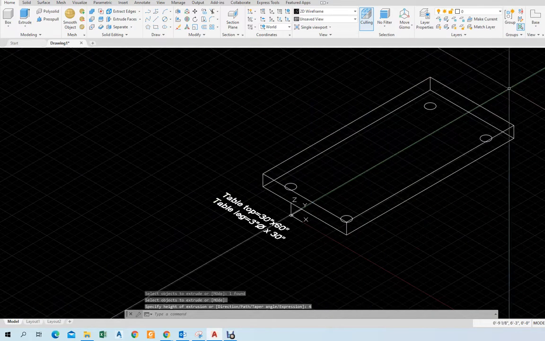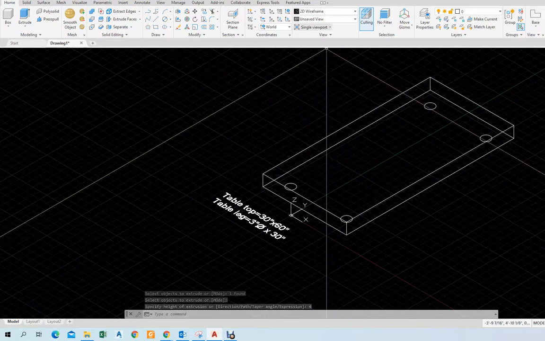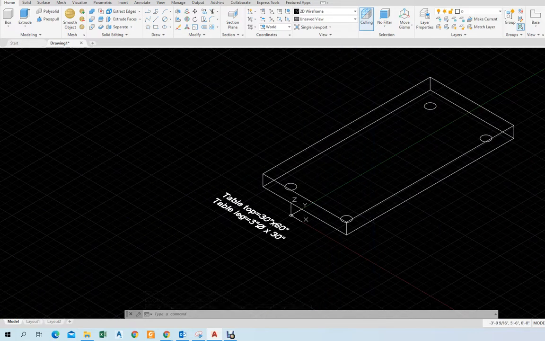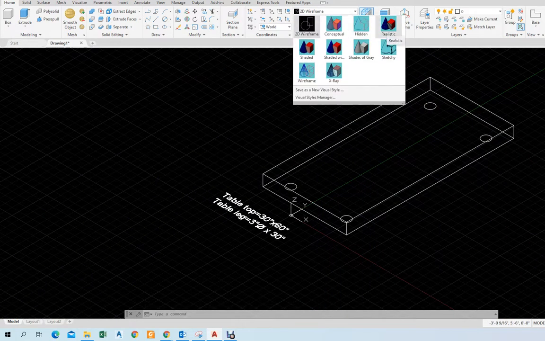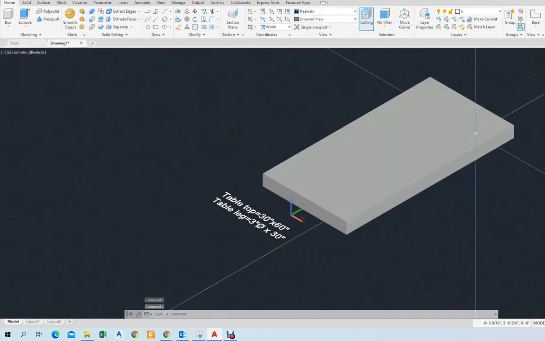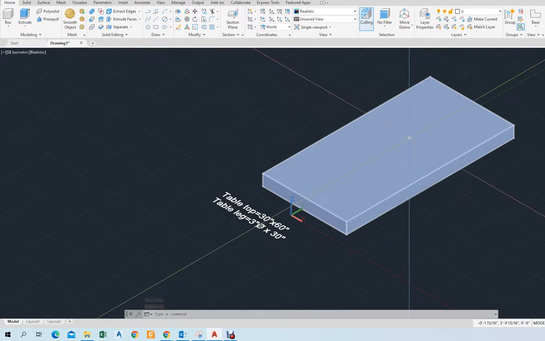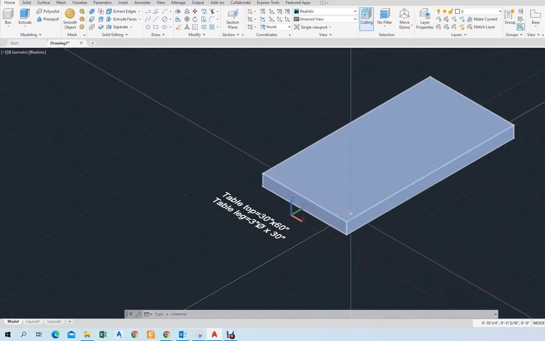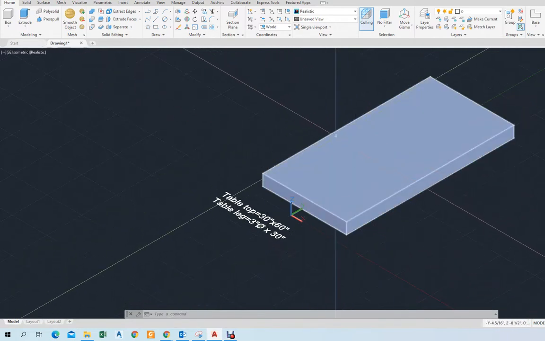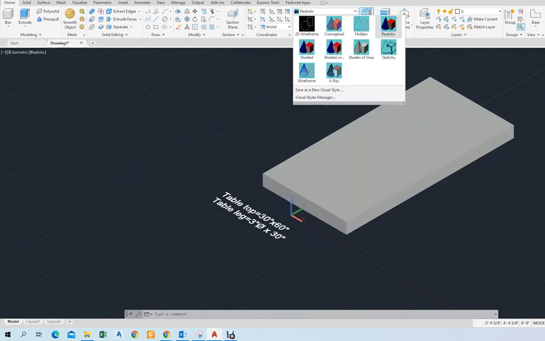Now you notice I'm in wireframe view. Otherwise you would see this tabletop. Let me just switch over real quick. Let's see, and there's our tabletop. But one of the reasons I'm using wireframe right now is so I can access those circles without having to rotate it around. So I'll go back to wireframe.